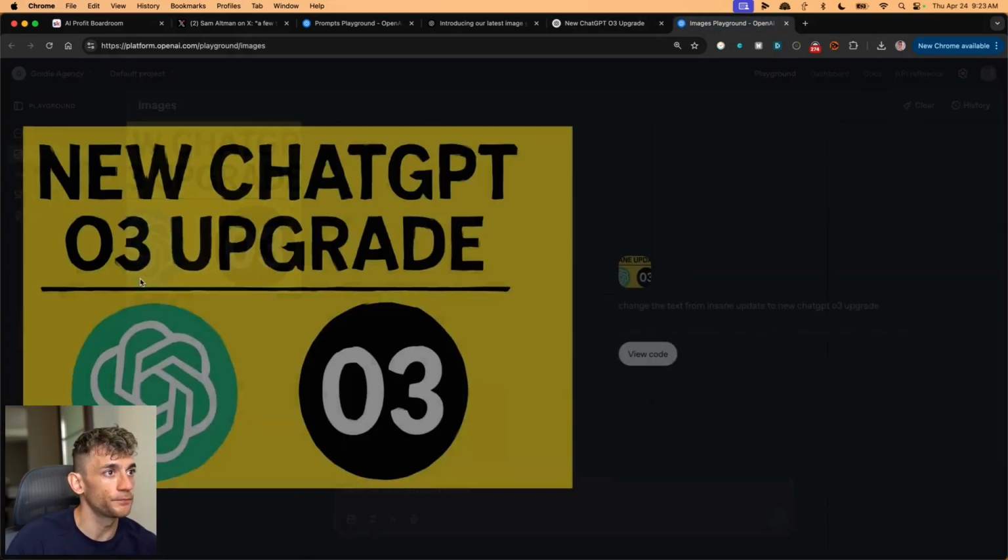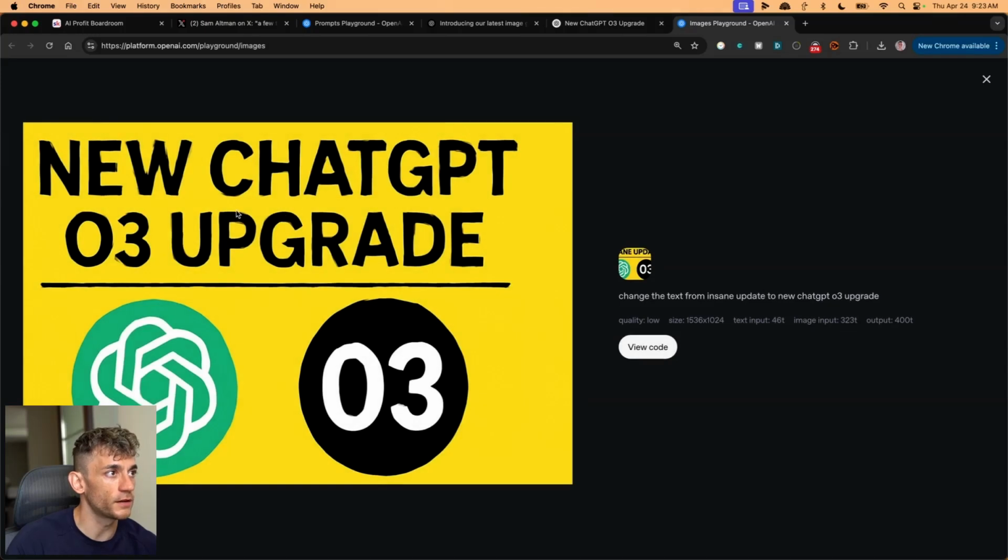If we open up this one, you can see that it's done it perfectly, right? This is exactly what we wanted it to do. Obviously the quality is low, but you can upgrade the quality in a second. And then you can see it's actually, with the same prompt, created a much better version of the image we wanted to generate. So that's basically how it does, right?